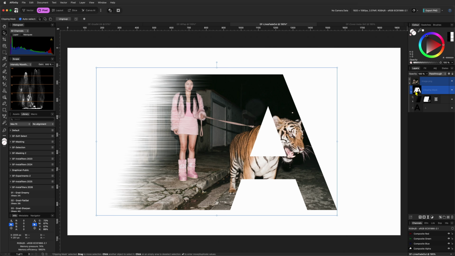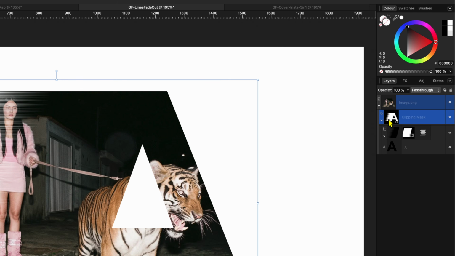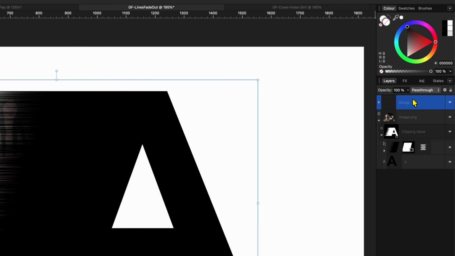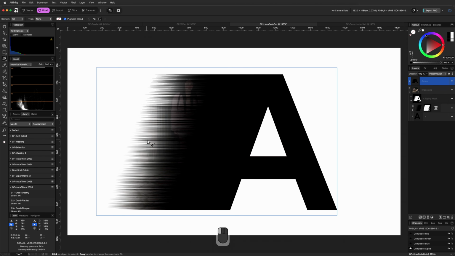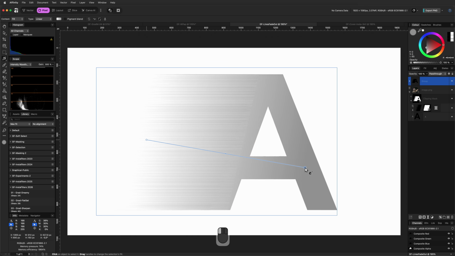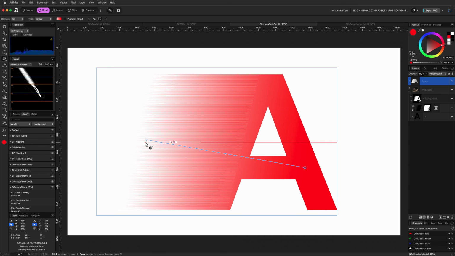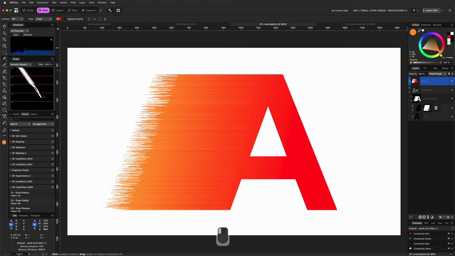Pretty awesome! Finally, I'll make a duplicate of the design and move this duplicate to the top of the layer stack. On this duplicate, I will then apply a gradient fill using the gradient tool. The idea is to add some creative color to the clipped image below. Let's try a yellow to red gradient to begin with.